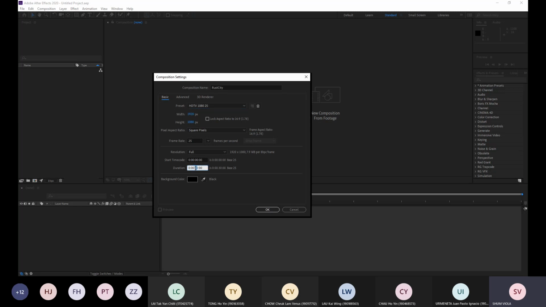Because you're going to do the opening, okay? The opening only has the name of your animation and also the name of Hong Kong DI. So I believe that it will not be longer than 20 seconds. So I will set it as 20 seconds.